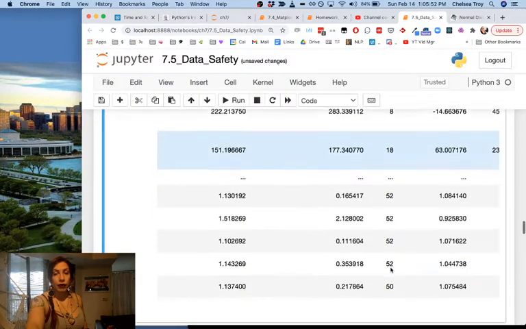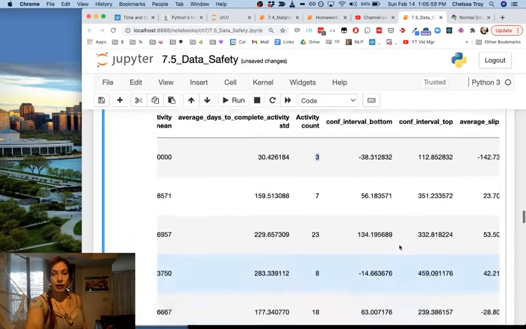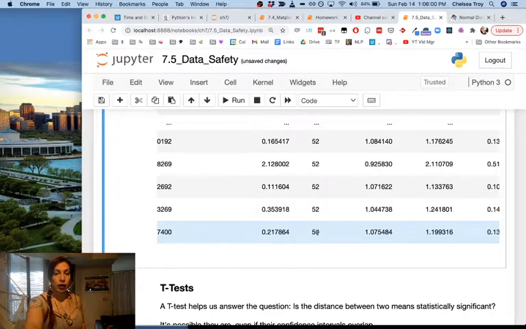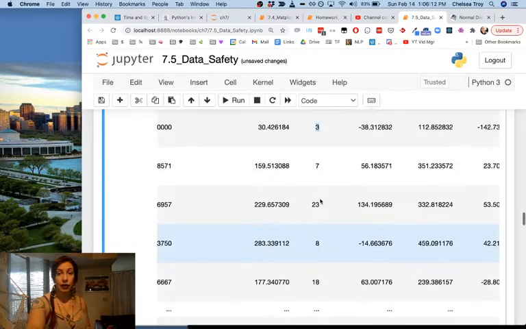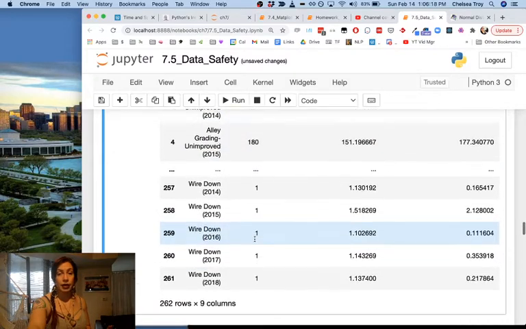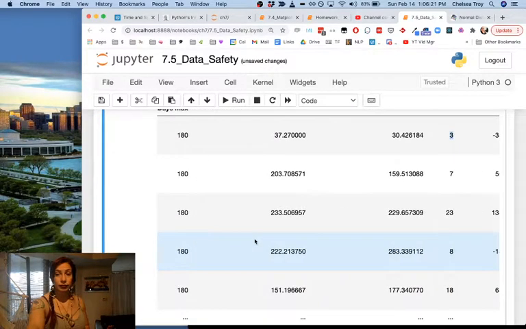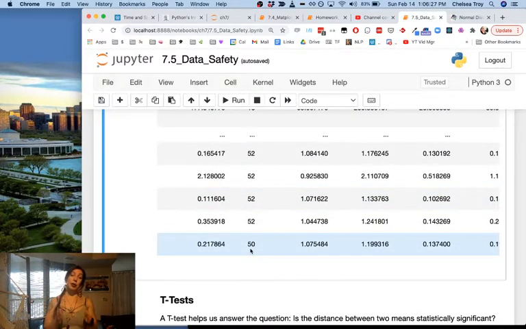Now, if we scroll down, we'll see that the confidence intervals get much smaller when we're talking about larger data sets. It's a little bit tough to tell in this specific example because the number of days that things were supposed to take is so different from these bottom ones versus the ones on top. So here we have a target response days max of 180, and down here we're expecting just 1. But it's worth noting that you are going to end up with a smaller set of error bars around your mean if you have taken that mean from more data points.